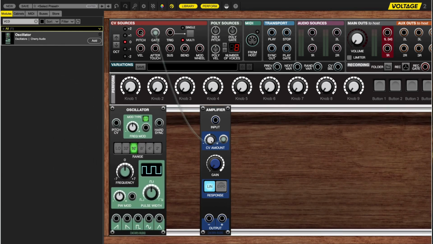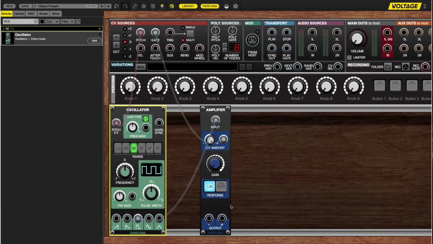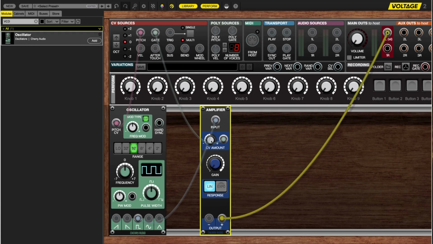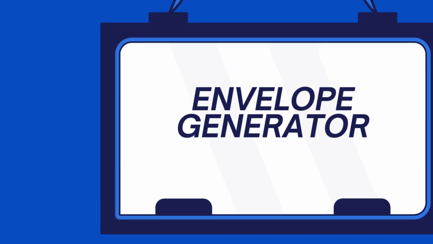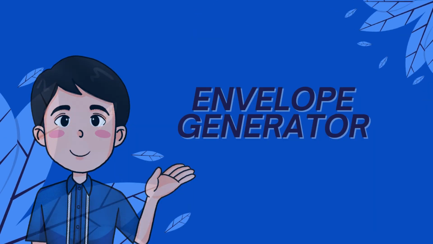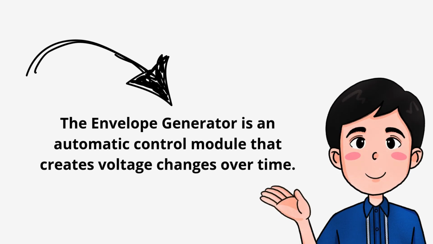The keyboard also sends a pitch signal to control the VCO tuning. If you use only VCO plus VCA, you'll get pauses between notes. But you won't have any control over how the sound evolves over time, e.g., sharp percussive hit versus sustained pad. That's where the next module comes in. Envelope generator, EG. The envelope generator is an automatic control module that creates voltage changes over time. It helps shape the dynamic behavior of a sound, how it starts, holds, and fades.